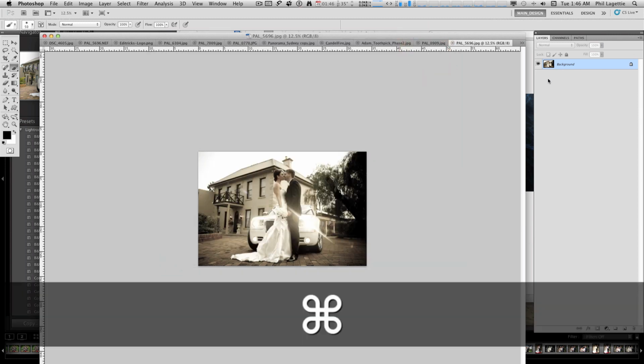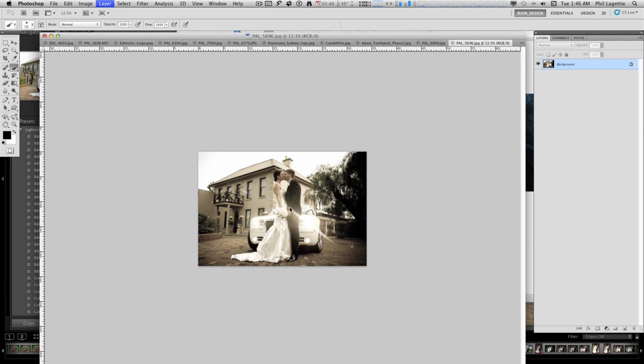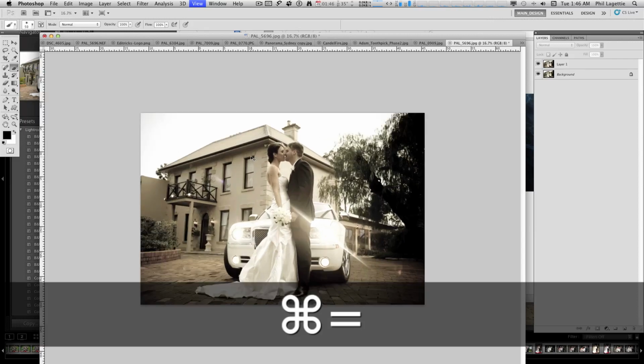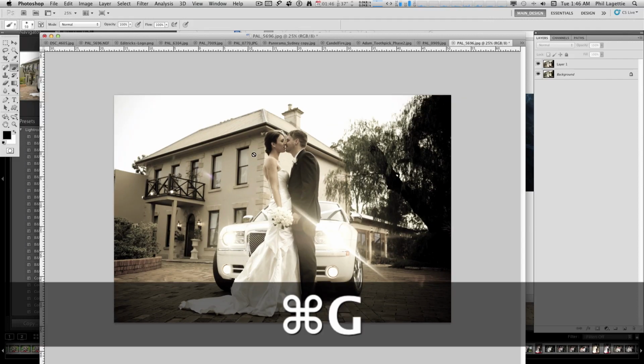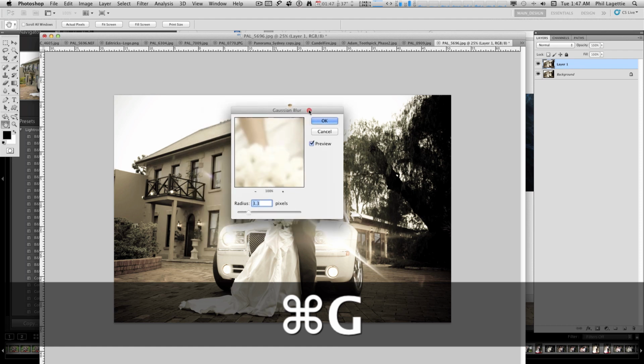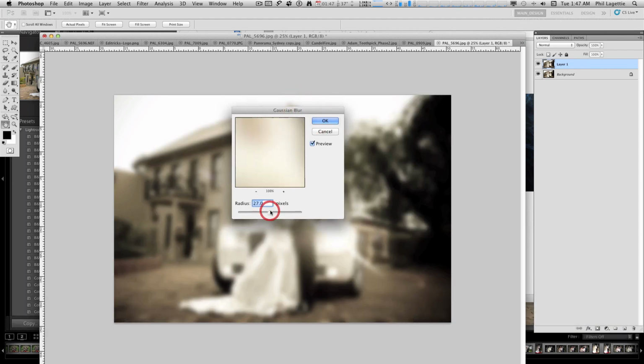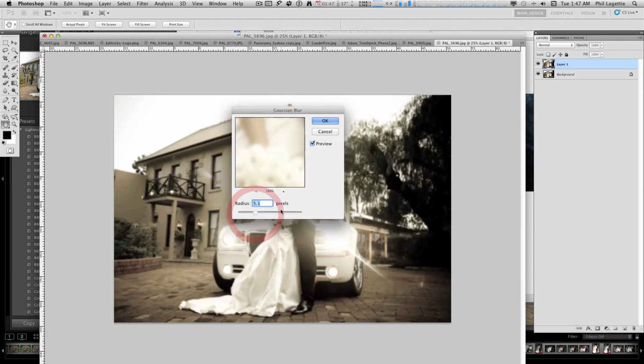Now, if I want to go through and add a filter, say my Gaussian blur filter, all I need to do is duplicate the layer and hit Command G. I've got to select the layer first. That always helps. Command G, and there we are. Gaussian blur comes straight up like that. So if it saves having to go to Filter, Blur, Gaussian Blur, it can save me a lot of time. So that's a really quick way.